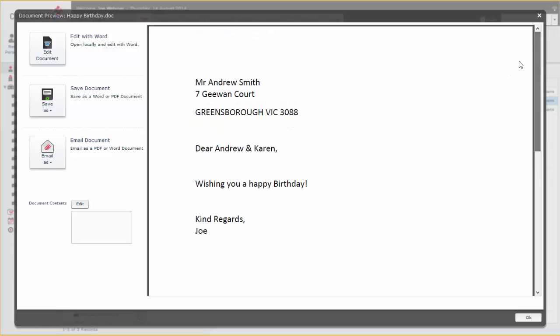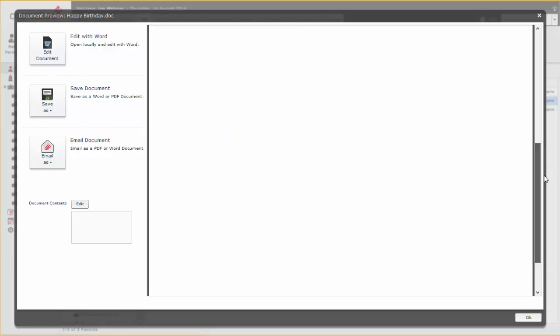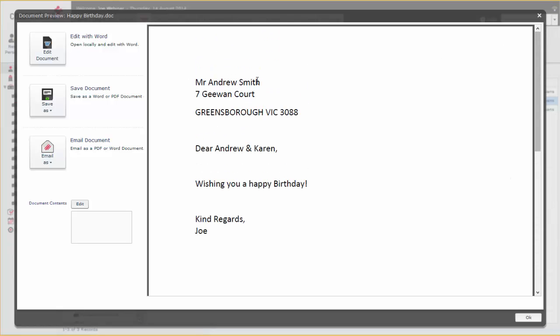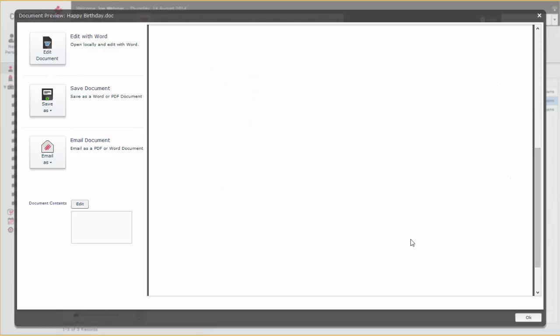And if you had more than one client selected, it would simply have one client on each page and it would list so client 1, page 1, client 2, page 2. You can print out all of your pages and then individually post them out to each client.